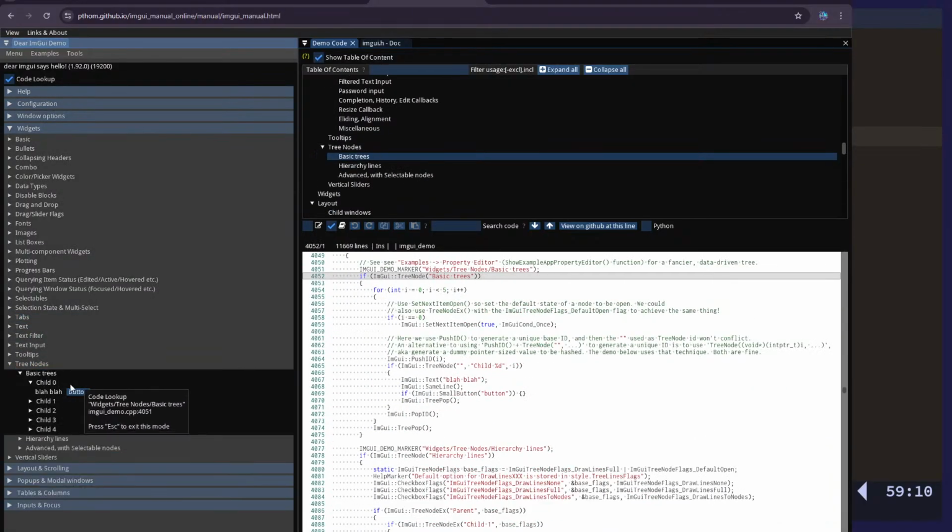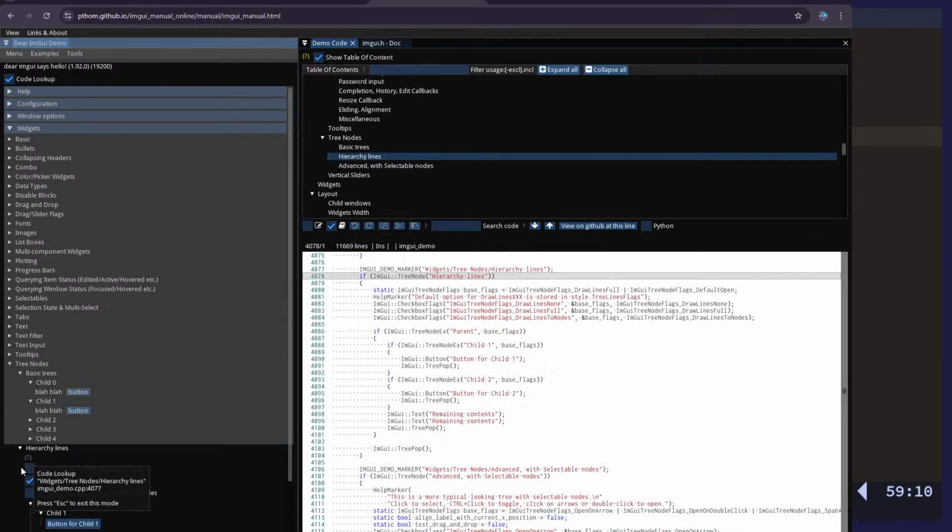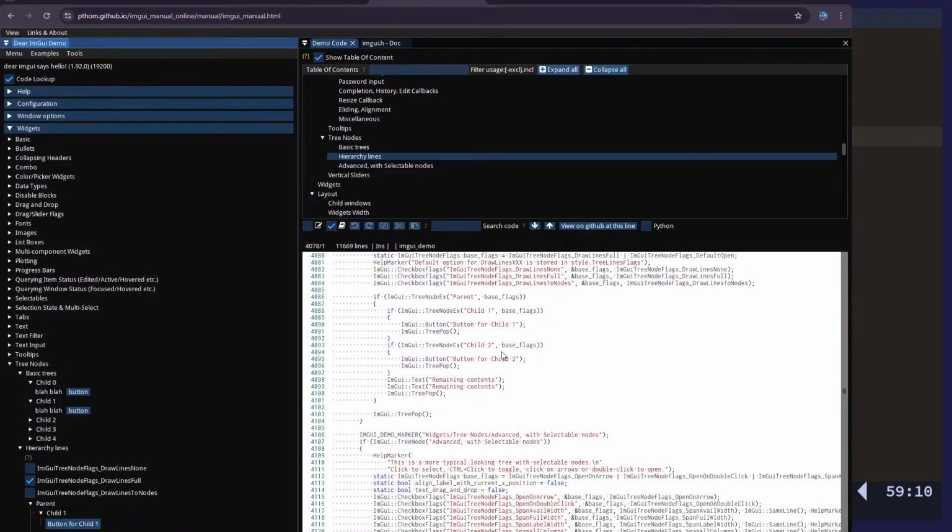Here we go. Basic trees, hierarchy lines. Not sure what that is. Draw lines, full. Oh, it's these ones. Okay, yeah. Sure, why not? Draw lines to nodes, full. I mean, why not? So let's look at this one.